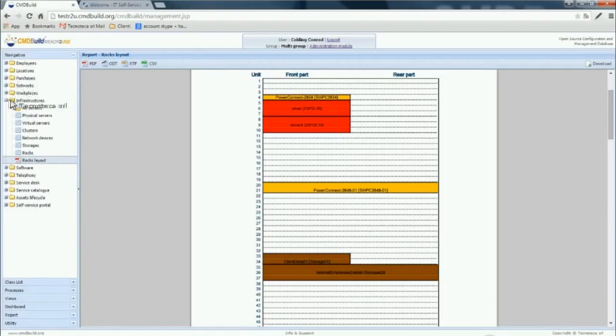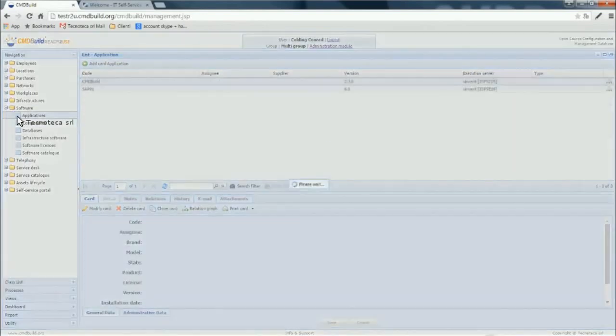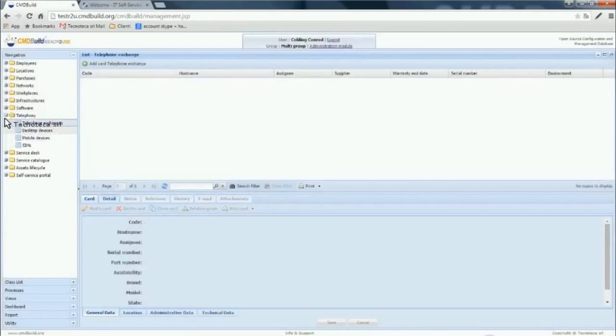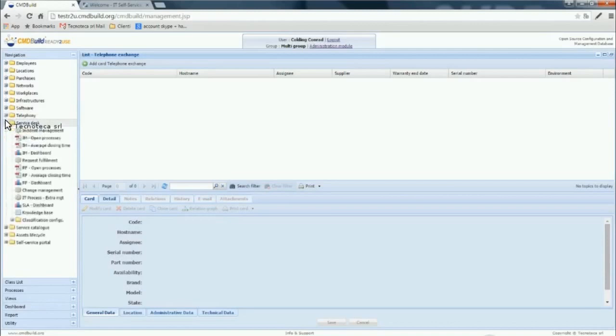Then we got the software. For example, all the applications that we have in the company, and what version they are and who they belong to. Then we got the telephony, the telephone exchanges, desktop devices, SIMs that we have, and also that belong to our employee. Then we could go to the service desk, which collects all the processes, ITIL process, incident, request, change. This is something.